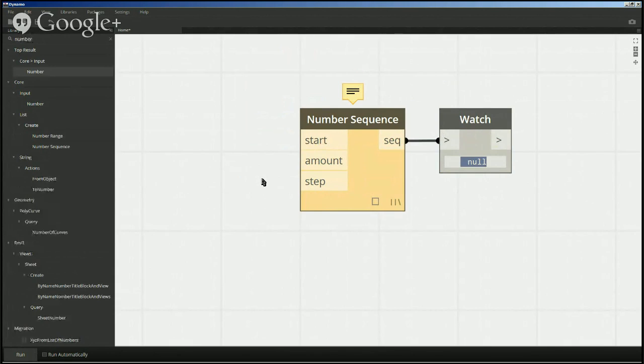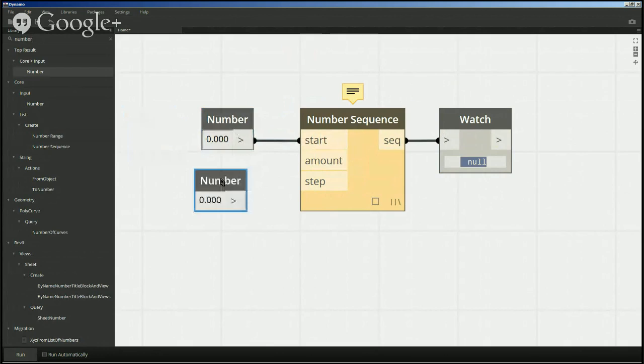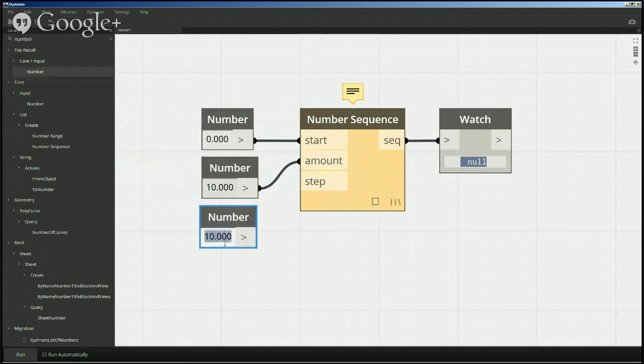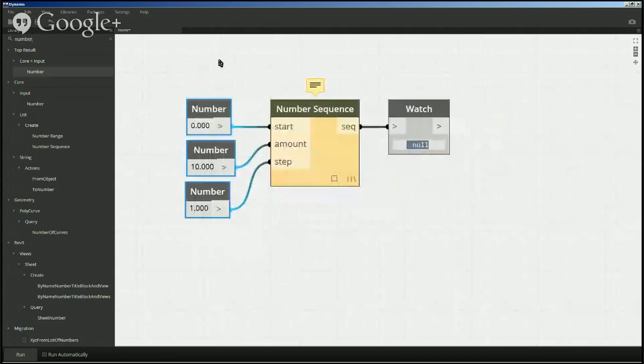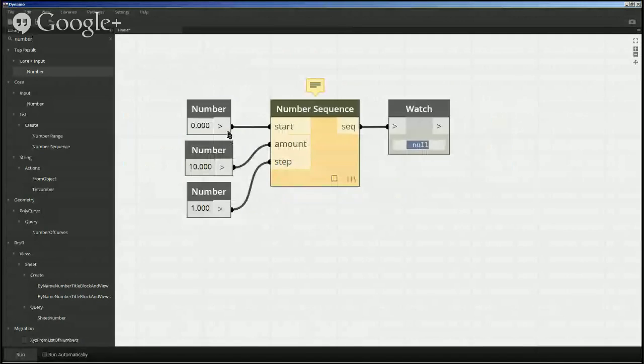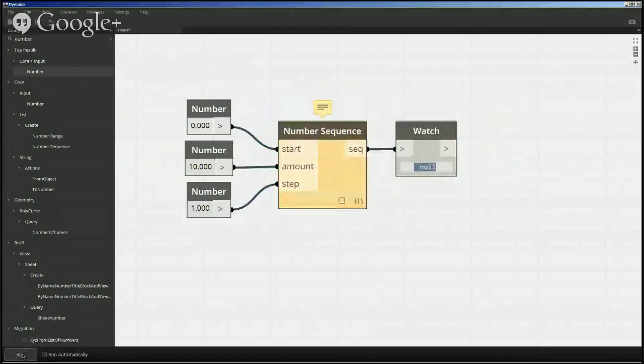So to define the start, the count, and the step amount for a number sequence, I'll go ahead and just drop in a number node. With the number node, I'll say that I'll start at 0. I would like to have 10 values. And we'll just step by an increment of 1. So this number node is a nice object because you can quickly define values. I can select the 3 number nodes and then right-click on the workspace and choose X average, which will allow me to align these nodes. And I'll hit run once again.